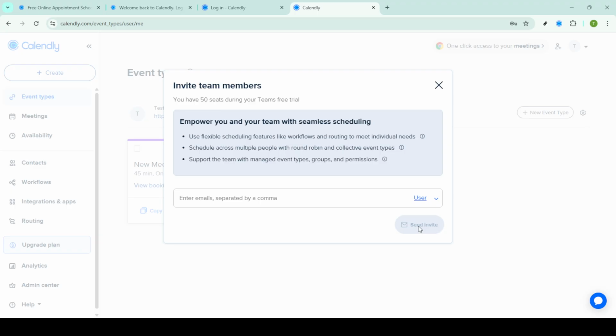And that's all there is to it. With these straightforward steps, you can easily add multiple users to Calendly, enhancing your team's scheduling capabilities.